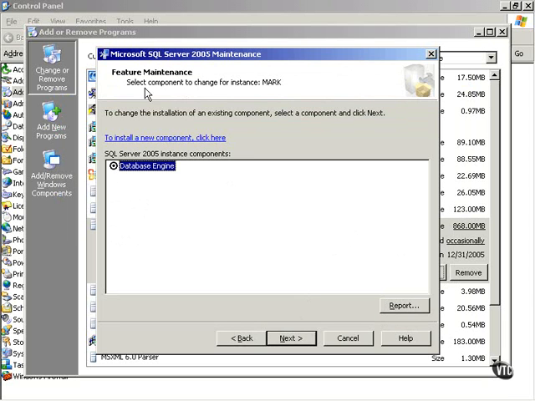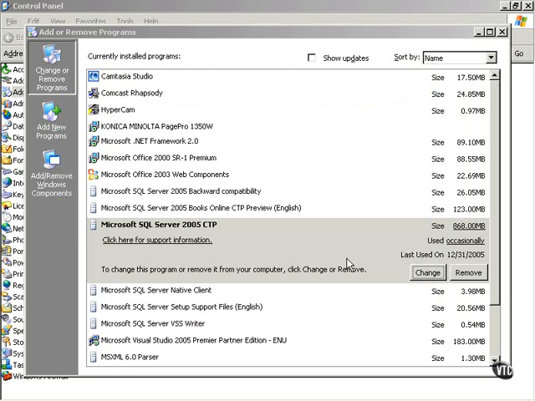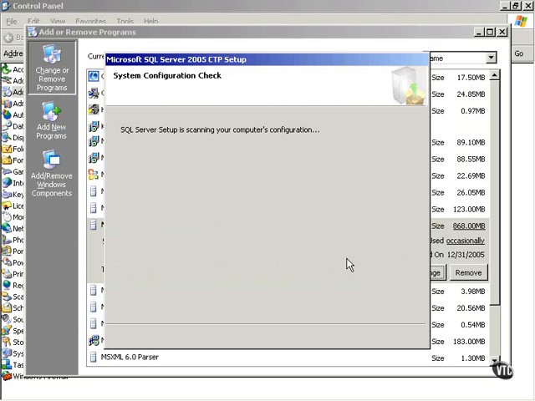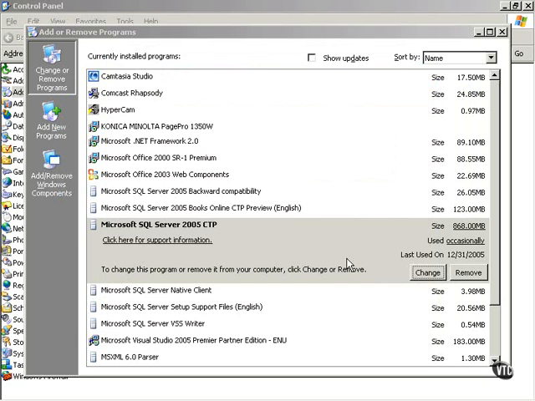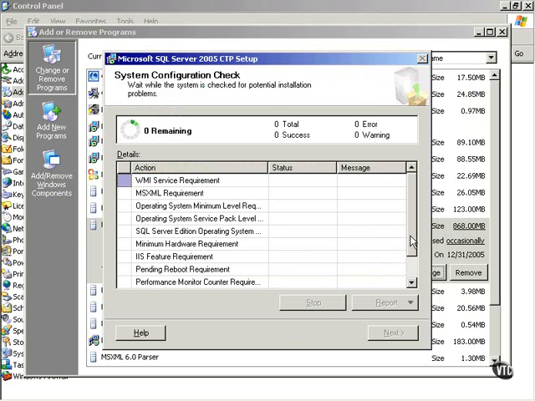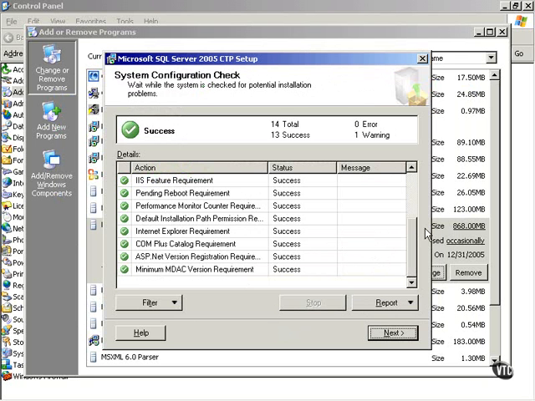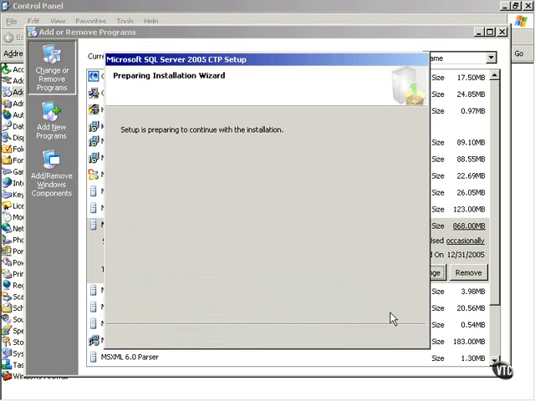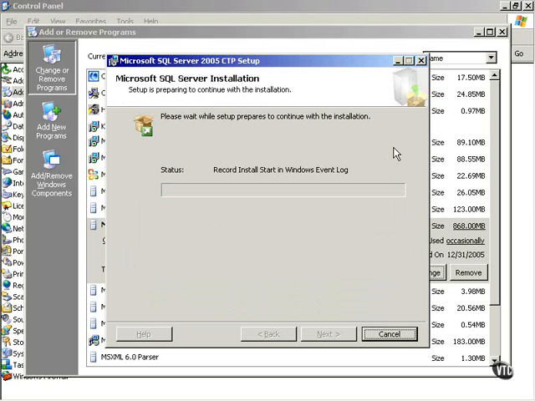So anyway, notice I've told it I want to make some changes to my database engine, and it says, okay, which particular one, what component do you want to change? The engine's all that is there on that named instance. And I click that. It will now go out, begin to scan my computer's configuration just like before. And notice it has taken me back to the server installation wizard. So it's going to scan my system, do a system configuration check, SCC, same thing as before. And now it's going to continue with the installation.